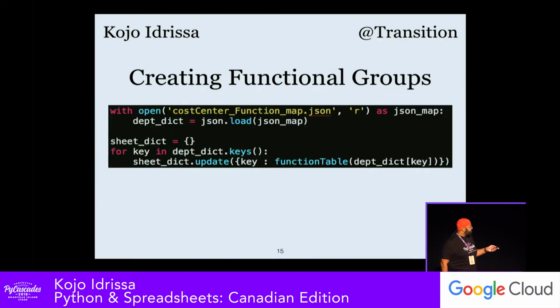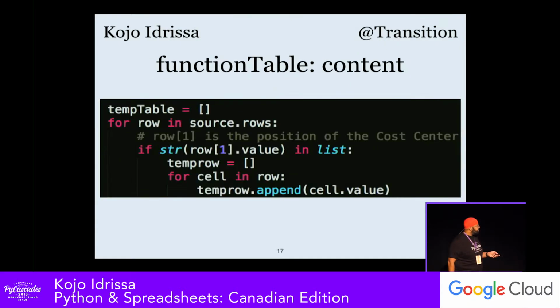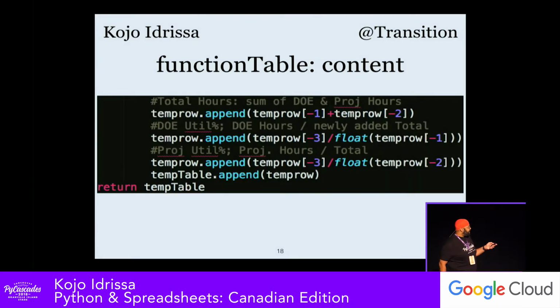You see this functional table function being called here. This is the docstring from that function. You input a list of cost centers that make up a specific functional group, and you get back a list of lists where each inner list is an employee. There's not a whole lot of magic happening. For row in source.rows, where source is that worksheet object, for every row in that worksheet I'm going through and appending those values to this temporary construct that I'm making. Then that temporary row is being appended.